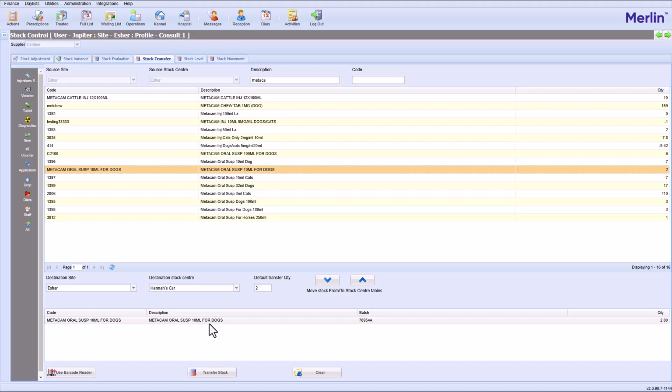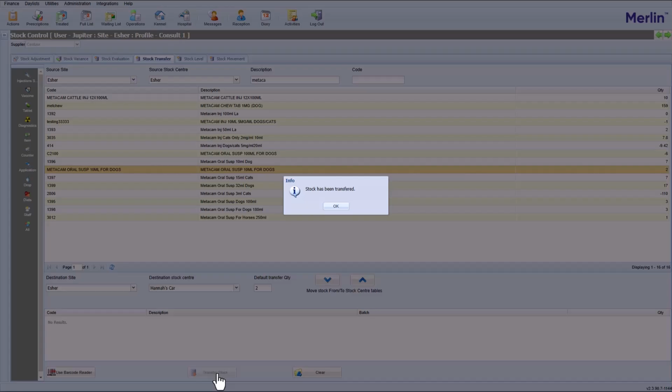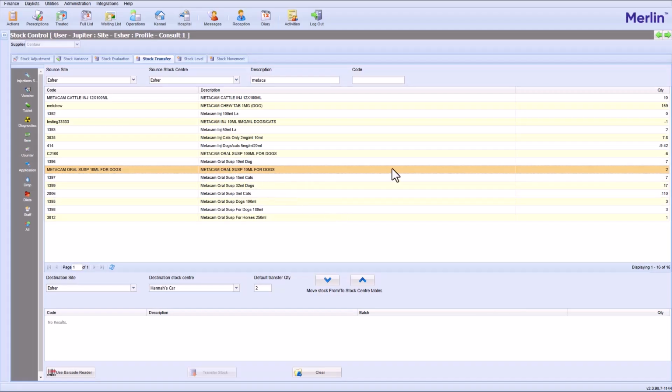If there's several other items that I want to transfer, I can search for them and I can build up my transfer list, ensuring I change my default transfer quantity each time depending on how many I'm taking. And then once I'm ready, I'm going to press transfer stock. I get a pop-up to confirm that the stock has been transferred, and I can immediately see that my quantity has now gone down to 2 from my source stock site where I've taken that Metacam from.